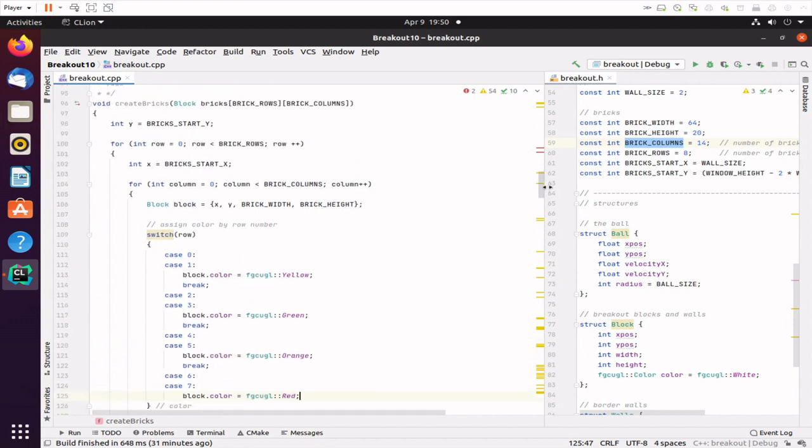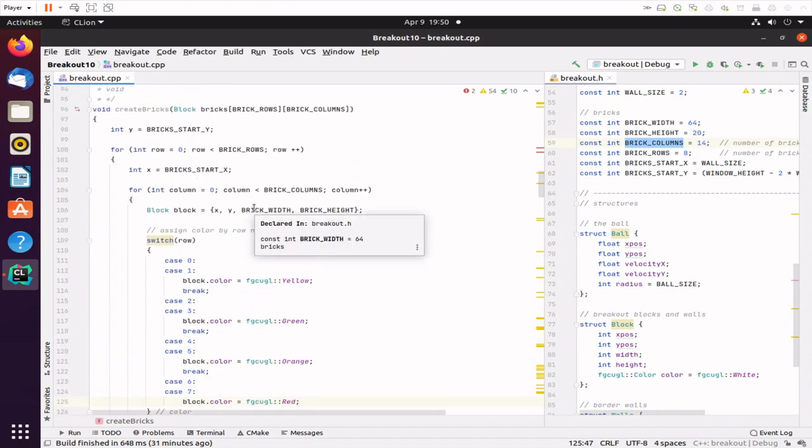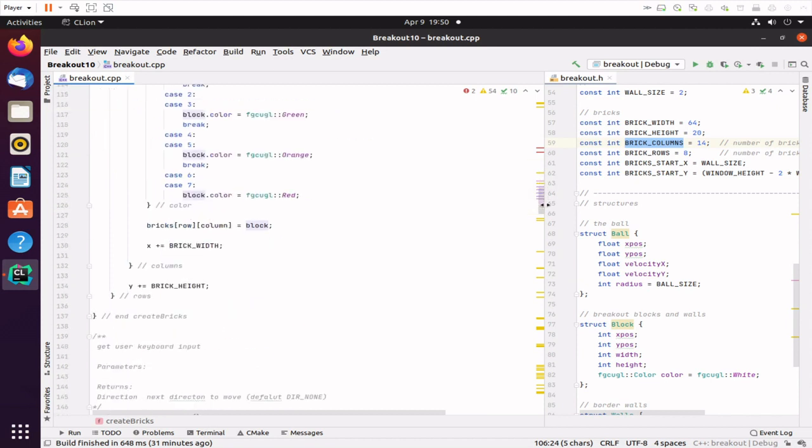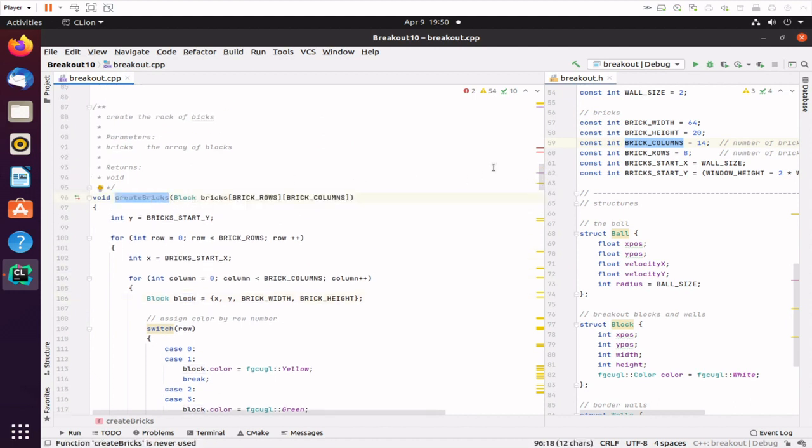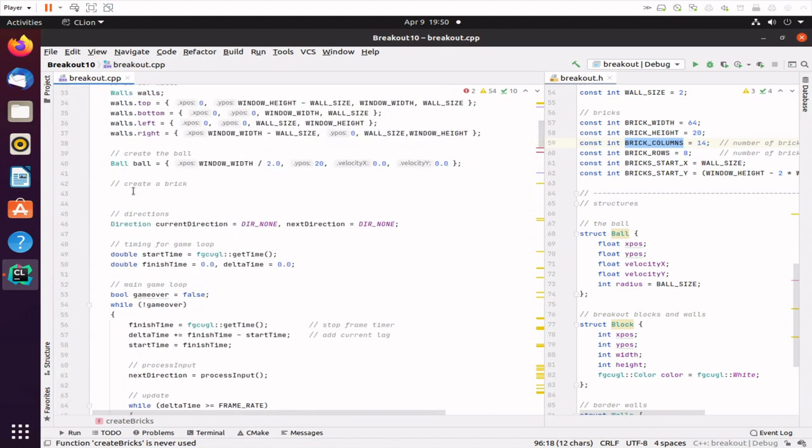Okay, so now create bricks will create our 8 by 14 rack of bricks. As we go through these nested loops, we will define a new block at the X and Y for width and height, and depending on the row, which color, and then copy that block into the array at that row and column. Increment the X coordinate, and then at the end of a column, we'll increment the Y and start all over again. So all we need to do now is call create bricks. I'm just going to copy that and come back up here to main where I left that, and we're just going to pass it up.